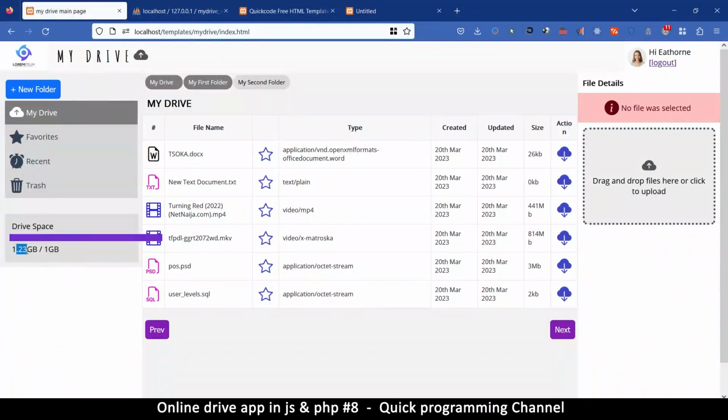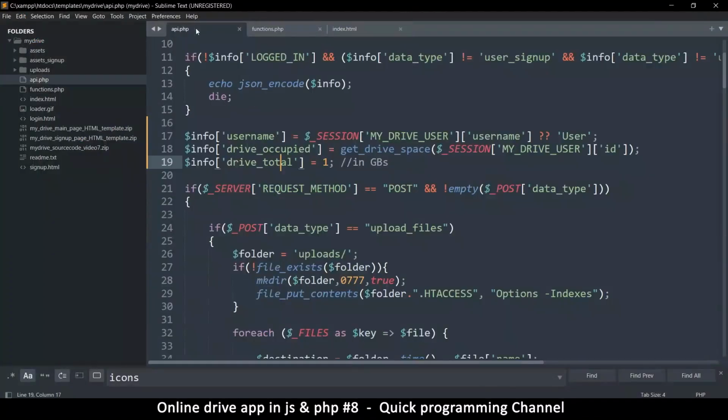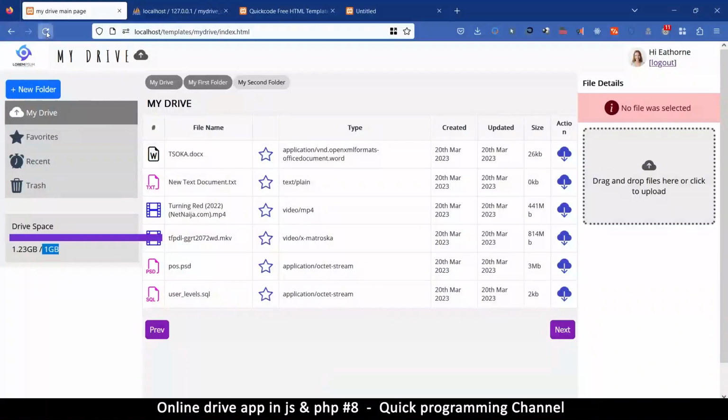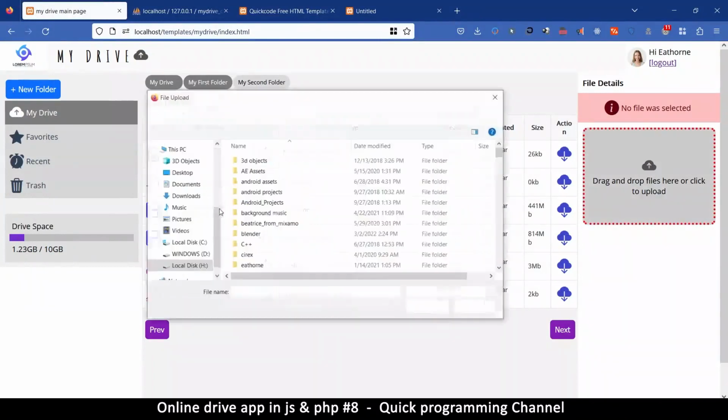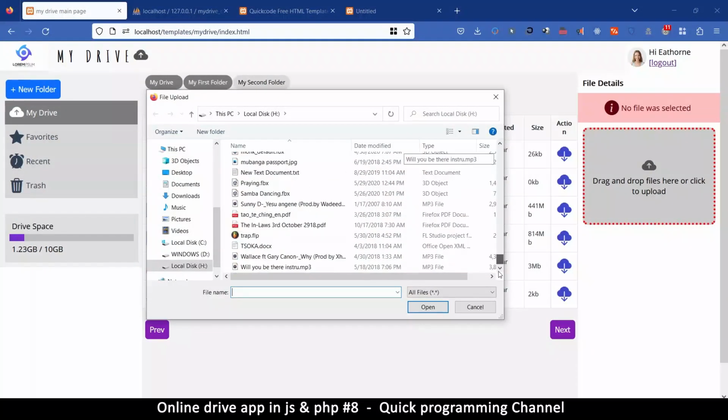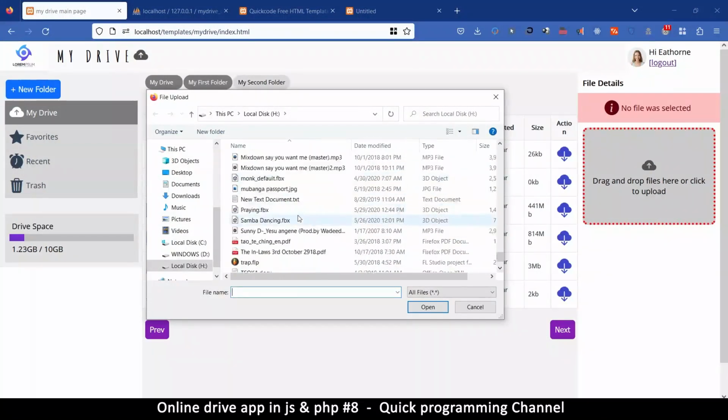Okay, so 1.2 GB out of 1 GB, so it's over 100%, so that's not good. So let's go to the API here and put 10 GB as the limit. So that's the problem. So refresh, and there we go. So you see now it's properly done. 1 GB out of that. So let me add one file so that we see how this actually changes. So I'm going to click there and add one more file that's quite large, so we see the numbers change.